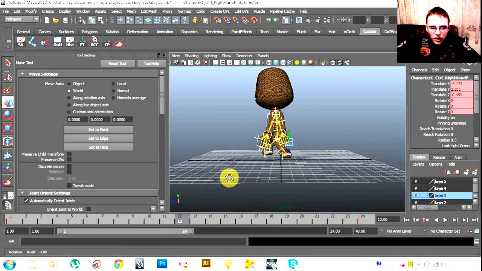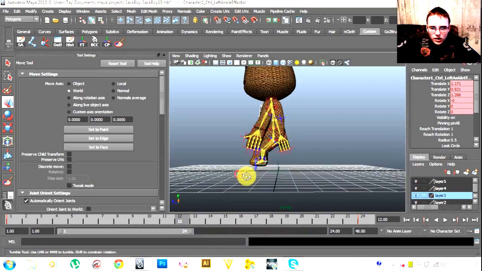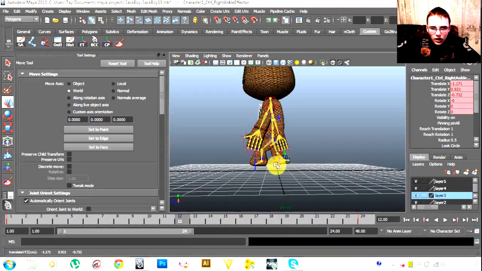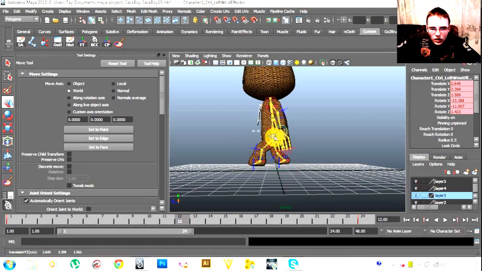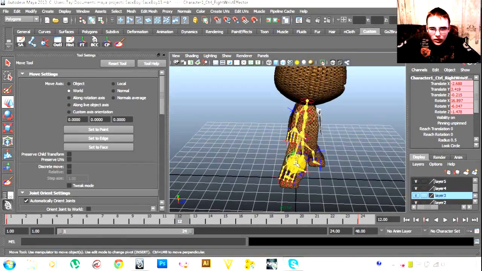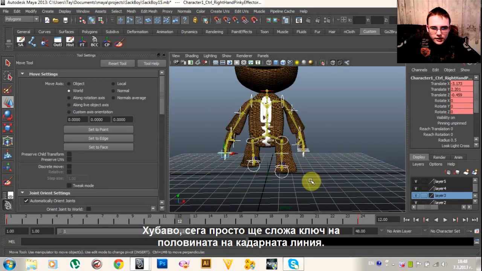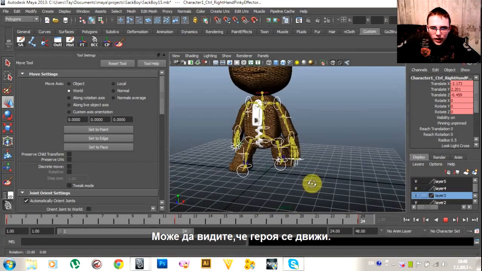And now I'm just gonna move the legs and the hands again, but in that way. Alright, and now I'm just gonna set key on the half of the frame line and let's see what we got. Okay, you can see the character is walking.